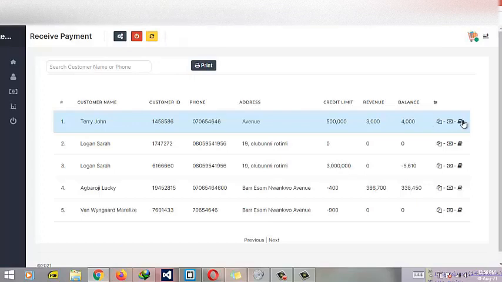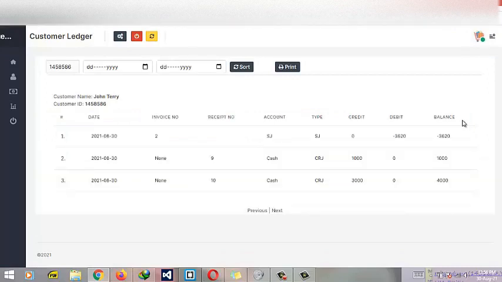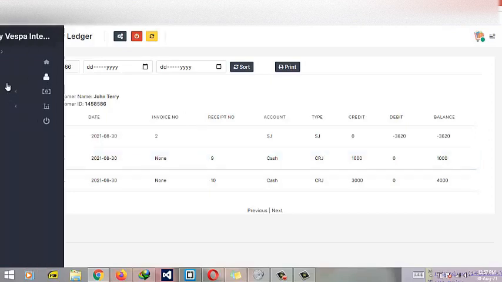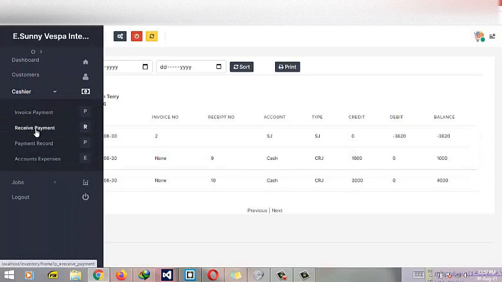Every payment, the ledger of the customer gets generated. You can see the debit of a sale journal that was made under this account, and a credit, and another credit that was made. That's the one that we just did now, and it comes with the receipt numbers and the account the payment was made to. So that is it about receiving a payment.